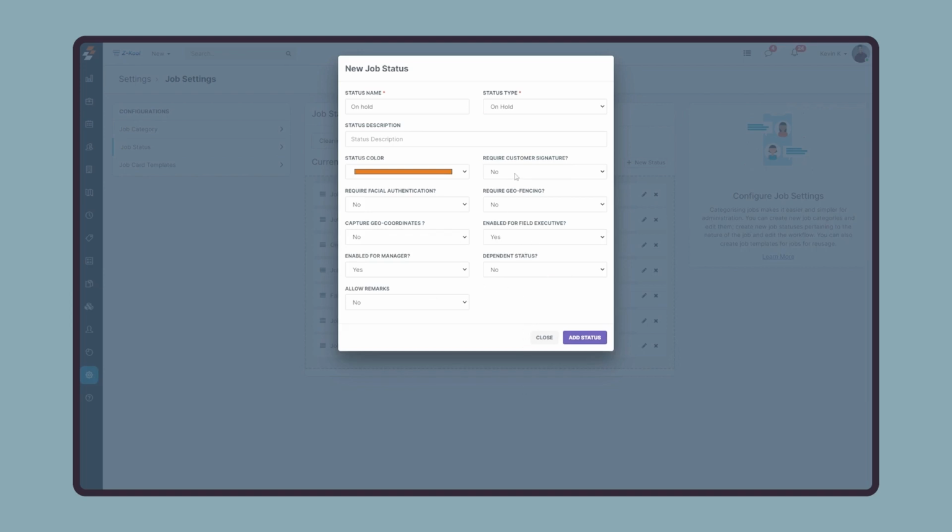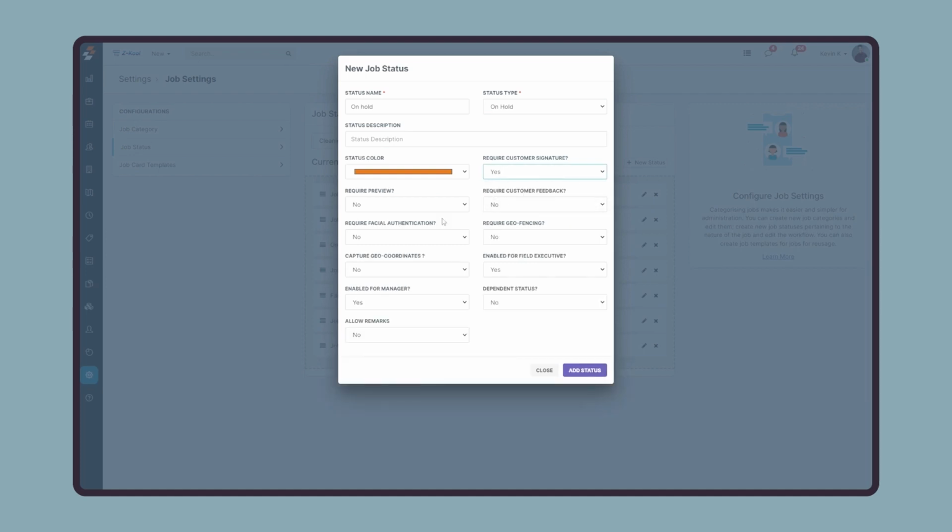If you want to collect customer signatures when updating the status, you can mark it as Yes. This will prompt the technician to collect the customer's signature. Similarly, if you want to show a preview of the document or template to the customer before collecting their signature, mark it as Yes. If you'd like to gather customer feedback when updating the status, mark it as Yes. Then we have the option of requiring facial authentication. If marked as Yes, the technician will need to provide facial authentication before updating the status.